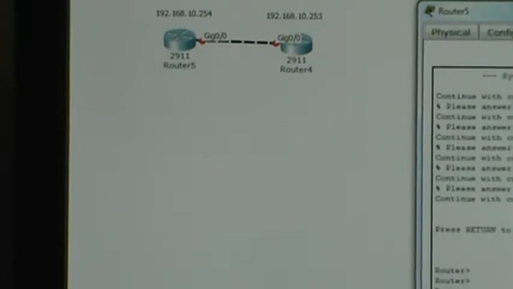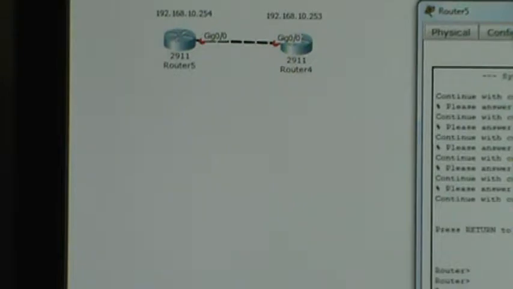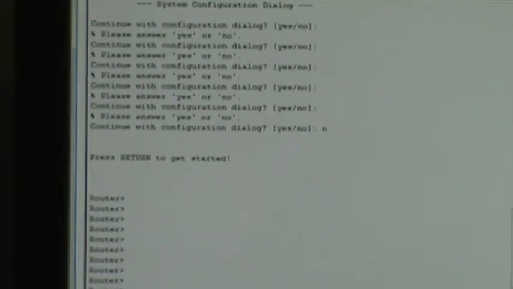So let me bring this up a little bit over here. Okay, so we're looking at the 54. So first thing, right now we're in user mode. User mode has limited attributes to make changes to the switches. It just gives you the ability to view certain things. So what we want to do is go and enable, which is privilege mode.